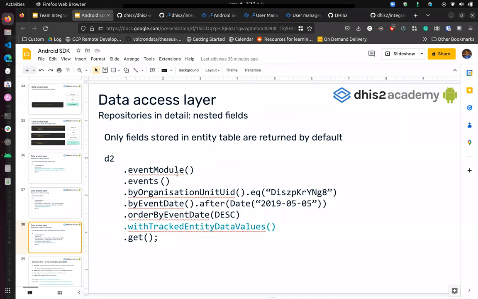So in order to prevent unnecessary joins, we have to manually request the nested field. If I need the data values included in the result set, I have to manually specify that I need the data values with the final result. I can do that with another configuration call, which is with tracked entity data value. Now it's going to do all these filtrations and the ordering that I have requested, and also join that with the data values table and fetch all the data values corresponding to the events, then build the final payload and final Java object and send them back to us.